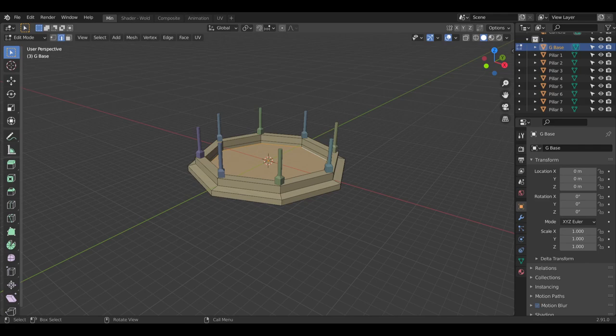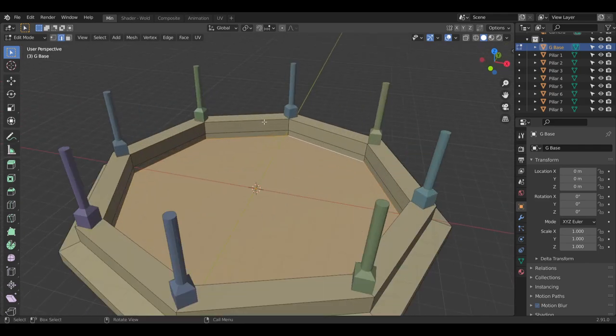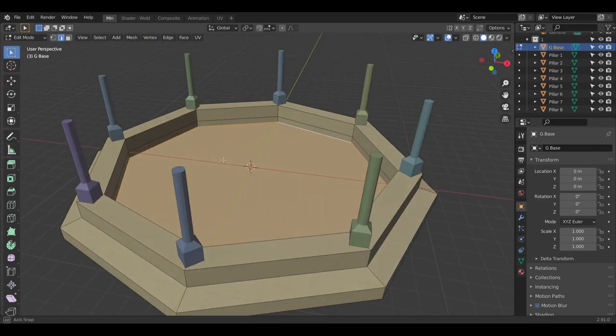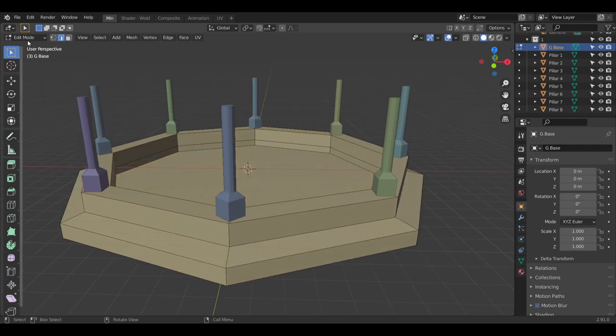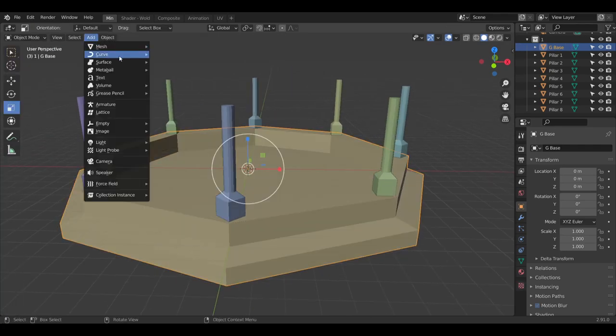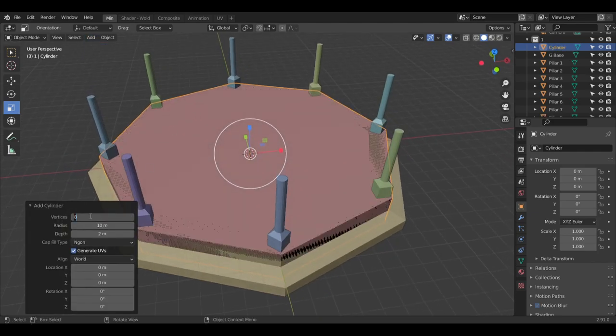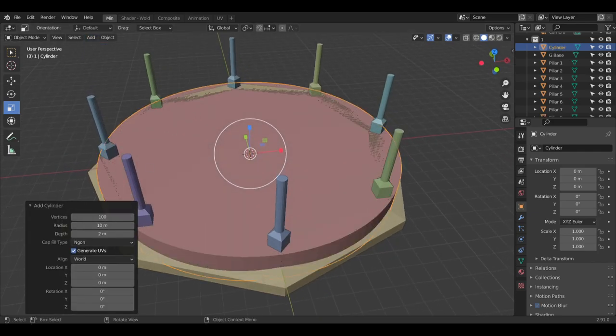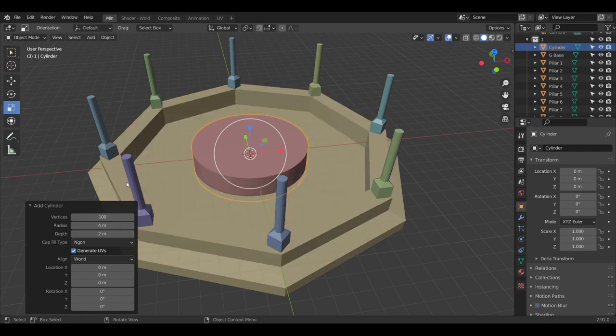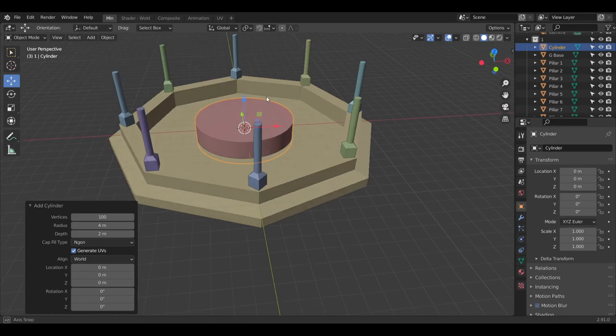Now I will make the central part of this. And in my reference shot, it is a circle. So we will add a cylinder. This one will be 100. It's gonna be pretty small. That looks about right to me. And we'll just get going on this thing.